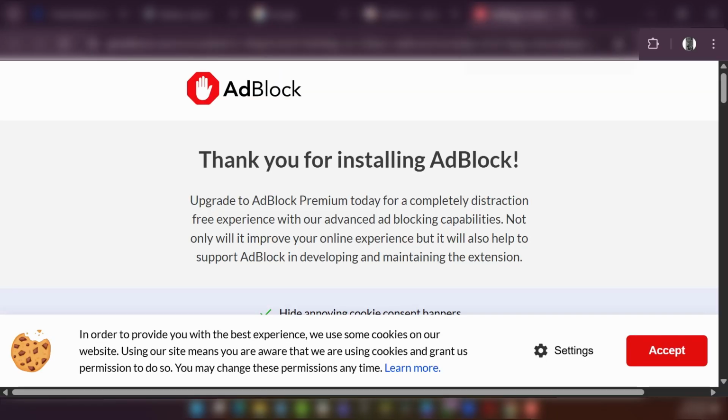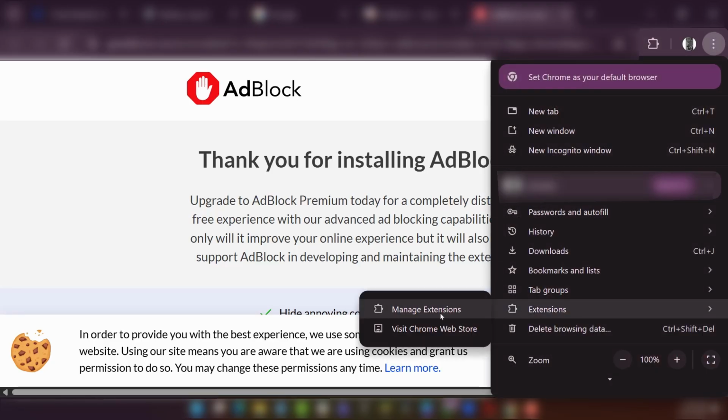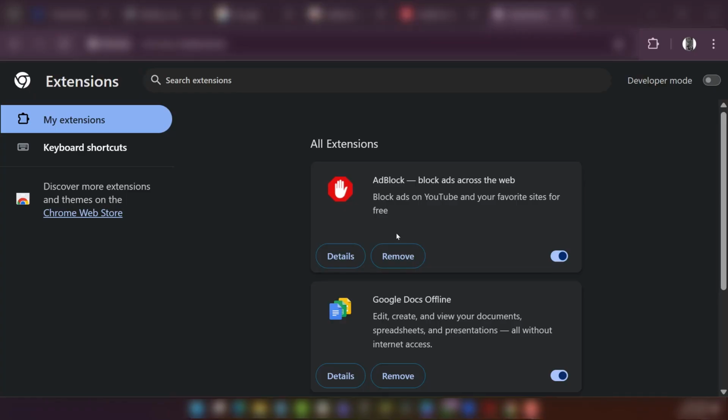Then when you go to the next tab, which will be automatically opened, it's going to say thank you for installing Adblock. Now to confirm, you're going to click on the extensions icon right here. If you don't find it, you can go over to the three dots, hover over extensions, click on manage extensions, and here you can see the Adblock is currently toggled on and active. So this is how to enable Adblock on your Chrome browser.